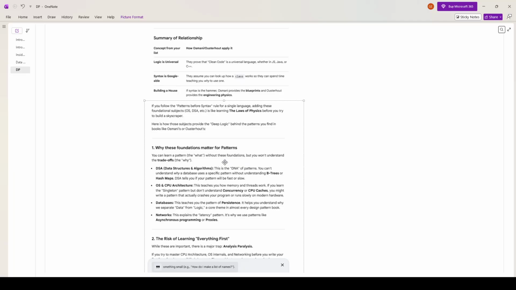DSA, data structures and algorithms. This is the DNA of patterns. You can't understand why a database uses a specific pattern without understanding B-trees or hash maps. DSA tells you if your pattern will be fast or slow. So you won't be able to understand why the database that you're using behaves like that if you don't understand the B-tree and hash map data structures. DSA allows you to tell the time complexity of that.